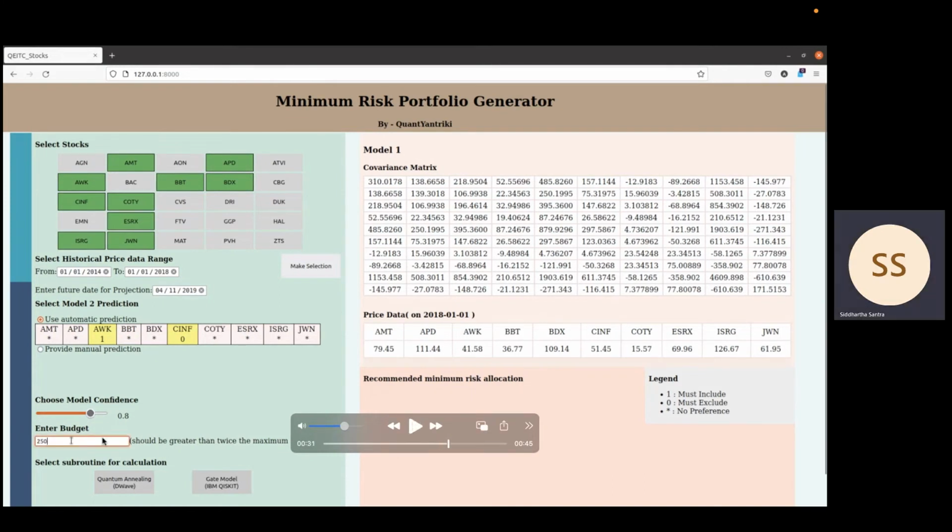The user then enters the budget, and the budget should have enough space for non-trivial solutions. Setting it to a very low value would basically mean that we cannot choose too many stocks at all. And then once all these inputs are provided, both the models are fully specified, and then one can choose whether to use quantum annealing for the computational subroutine or to use the gate model for the computational subroutine.